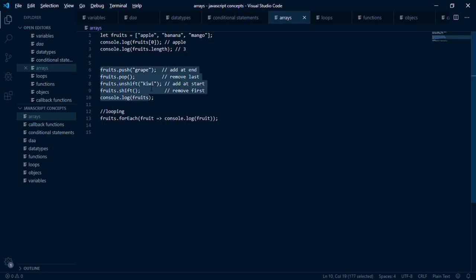These four functions are used to add or remove the data, and we can also loop the array using some functions like map and filter. Map returns a new array by transforming elements. Filter returns elements that pass a test. Reduce combines items into a single value.